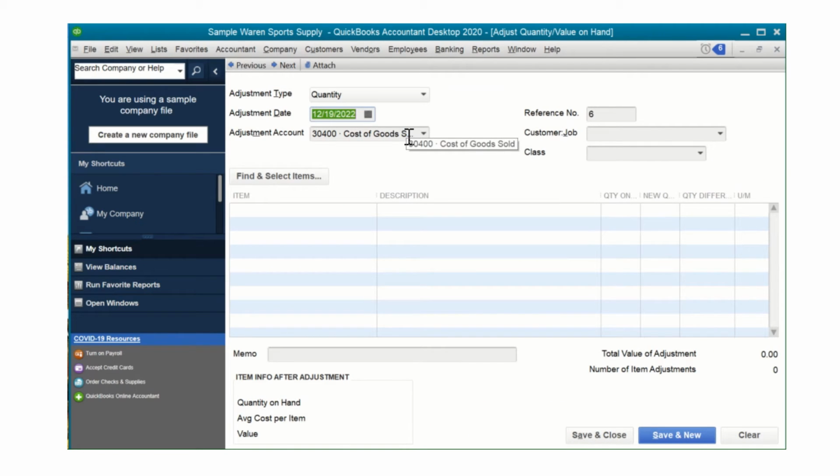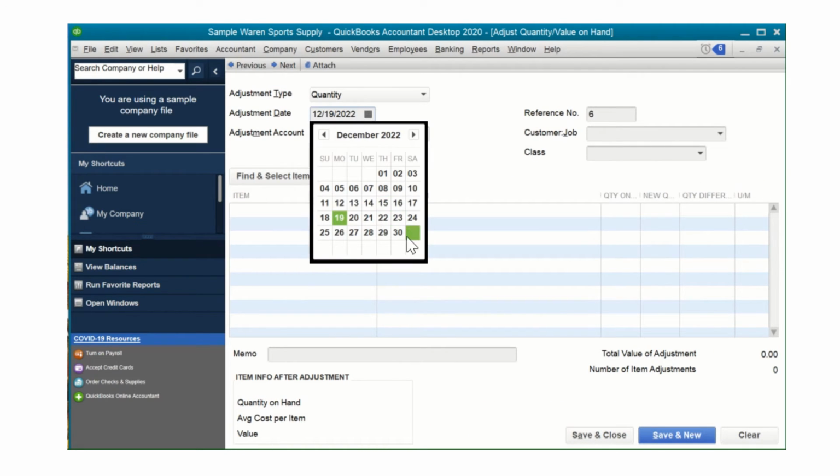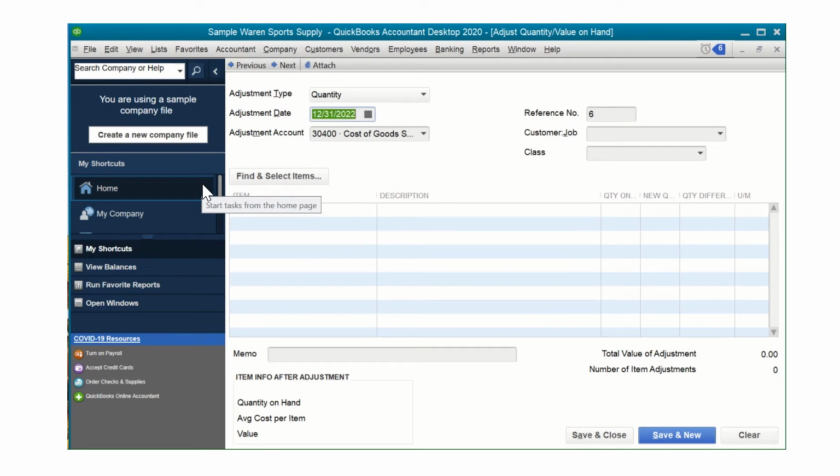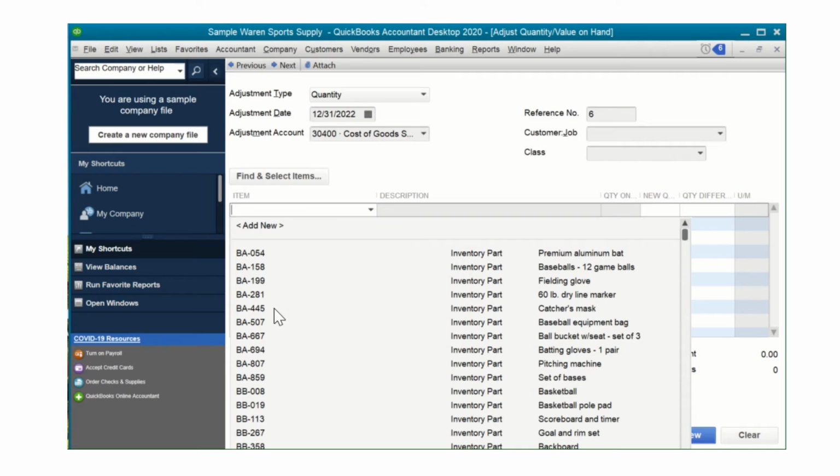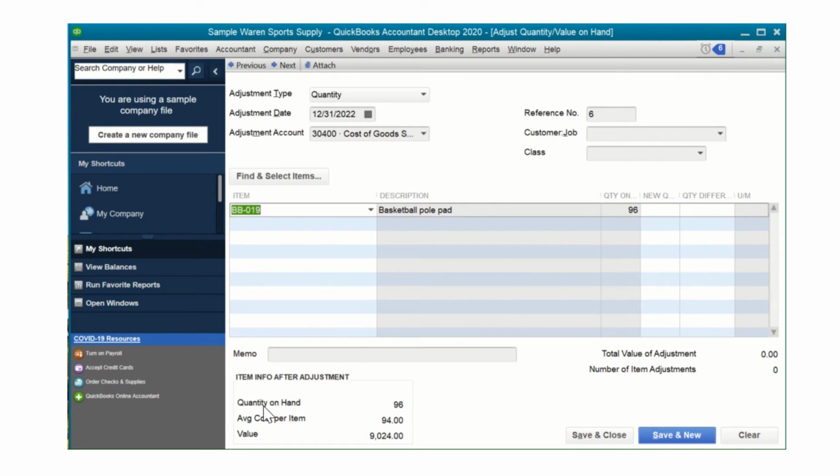On page 9-18 of our computerized accounting textbook, we're given a list of 3 items where the counts were different than what was reflected in our financial statements. So we can go ahead and adjust these now. The first item requiring adjustment was BB019, the basketball pole set.